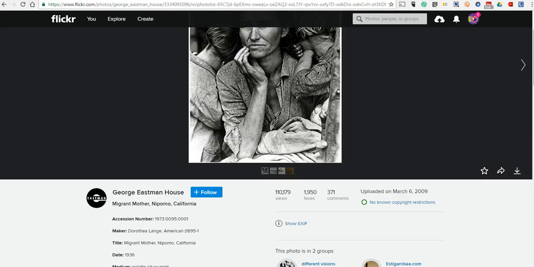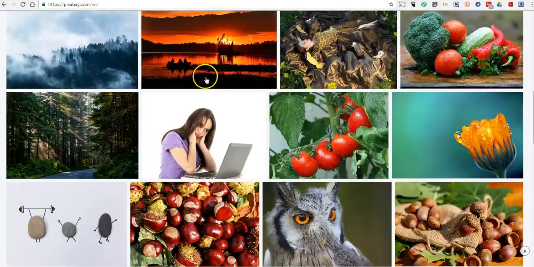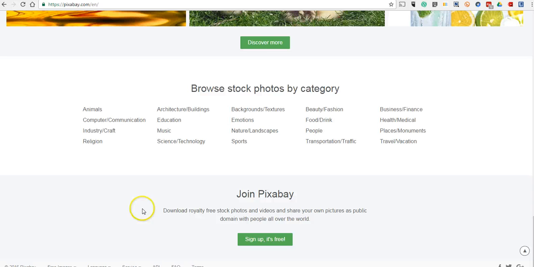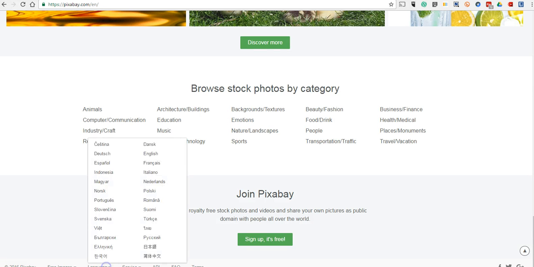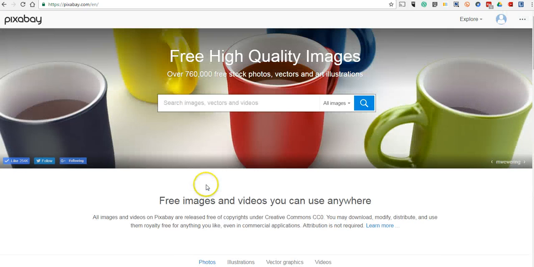The next option is a website called Pixabay, Pixabay.com, which you can actually search in multiple languages. If you go all the way down to the bottom, you can choose your language down here. If you want to search in Spanish or German, you can. But let's go up here. We're going to look for that puppy picture again.